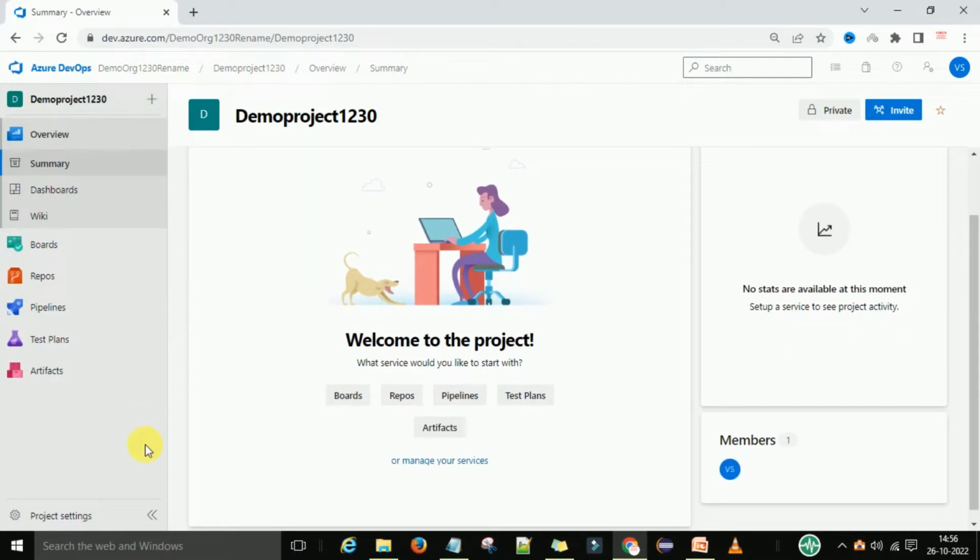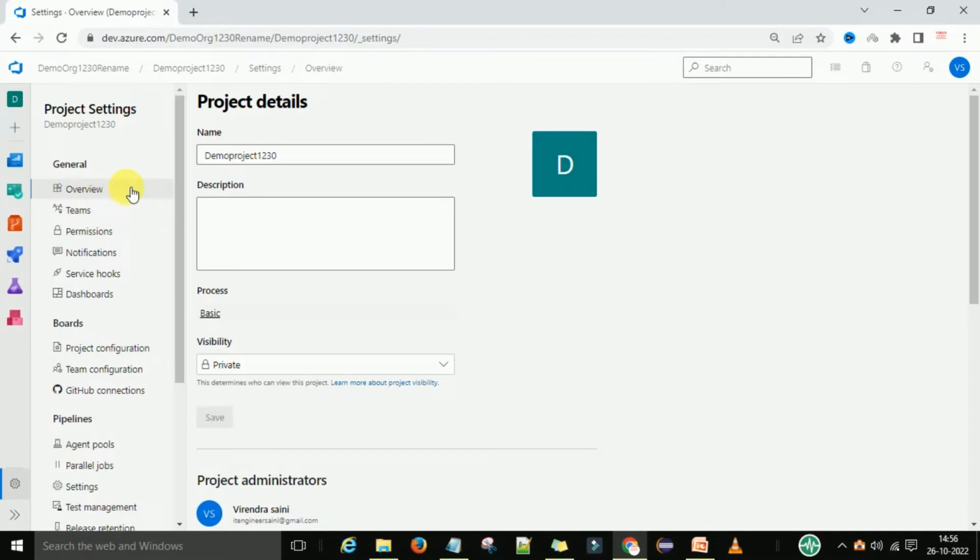For that, the project-related setting options are there. You just click on that. This is the same as what we have for the organization. Under the overview, the general overview section, you can rename the project. You can provide another name for the project whenever you require. You can provide the description, like this is a test one project.